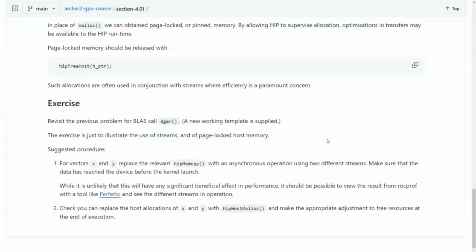So the suggested procedure is, for vectors X and Y, you can replace the relevant HIP memcpy with an asynchronous operation and try to use two different streams for each of the memcopies. Because these are just moving data from host to device, they can happen at the same time if there's capacity to do that in the system. So you may gain a performance benefit because you're not serializing the memory movement. So this is a very simple thing to overlap.